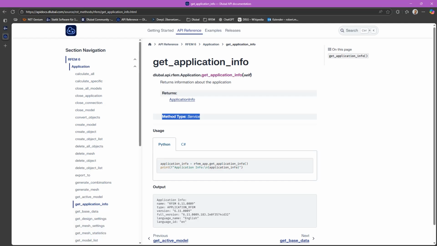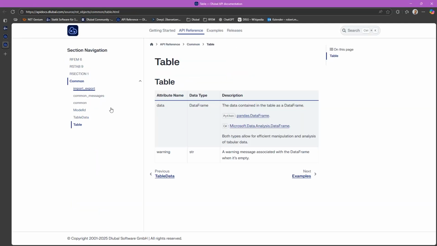Next, I just want to show you that we added some more information for the different API clients, C# and Python. Here we have, for example, added in the description, depending on whether you use the Python client or the C# client, different information, which makes it easier for you to use the API.